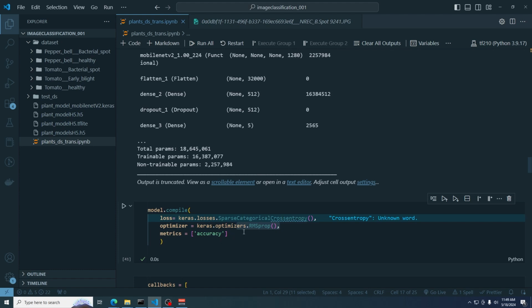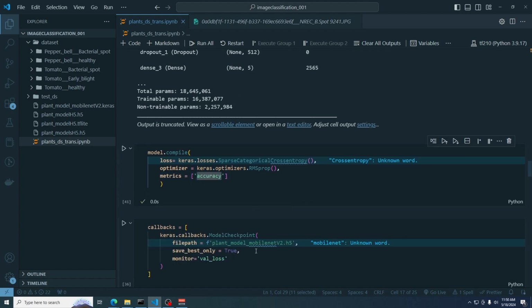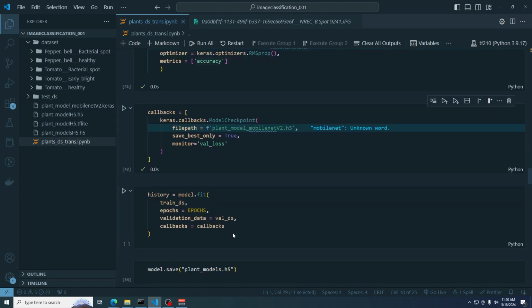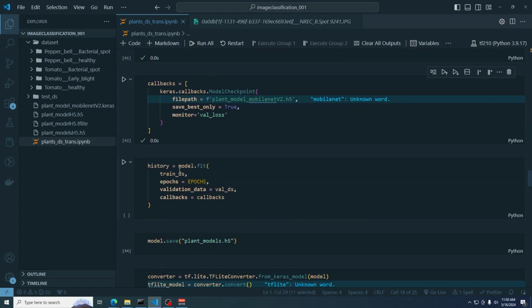And just to see how this optimizer is going to impact the final results of the model. And we are also going to keep track of the accuracy metrics during the training section. So we just have this simple callback function, which we are going to use to save the best score of our model.